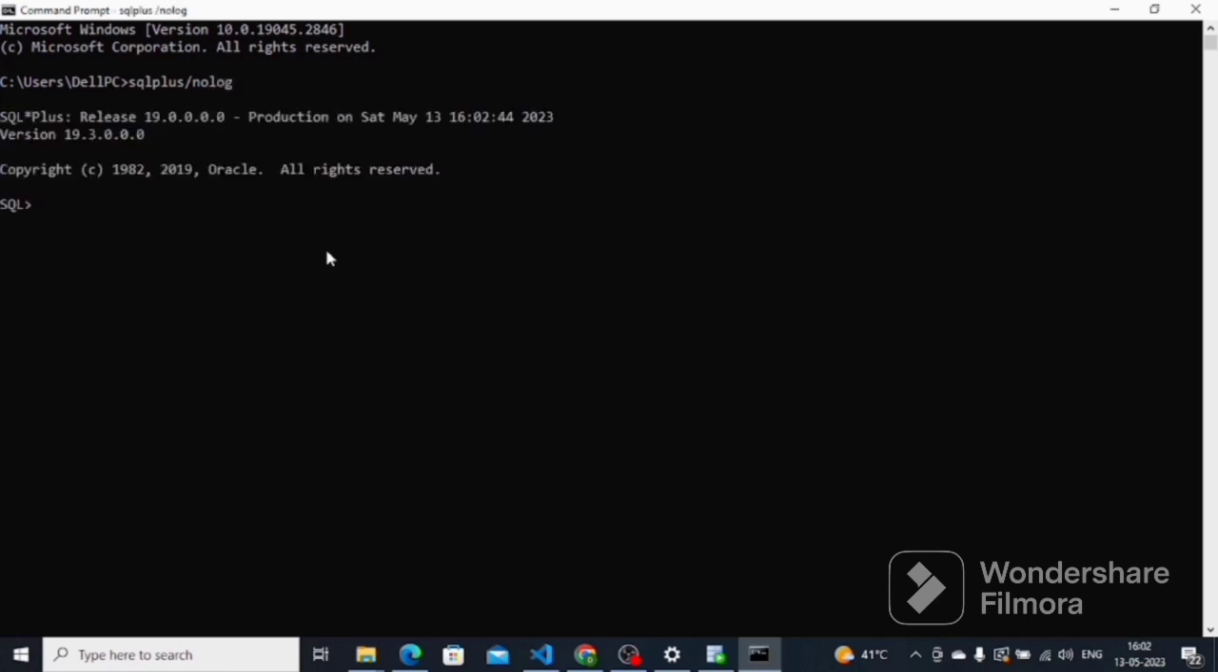Now open the command prompt and type sqlplus /nolog. Enter. Then type conn / as sysdba. Then press enter. Then alter user system identified by Tiger.